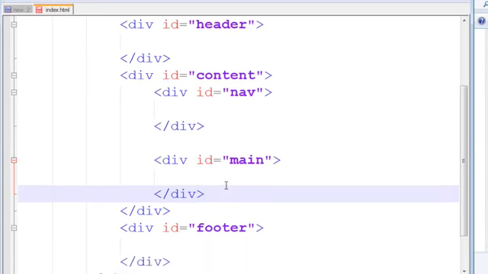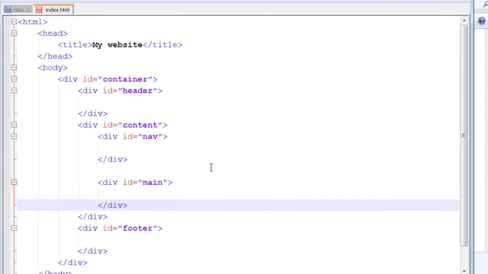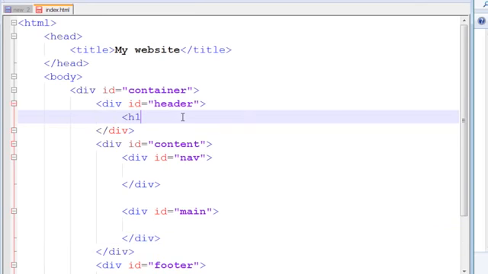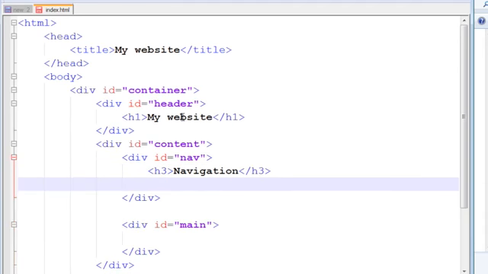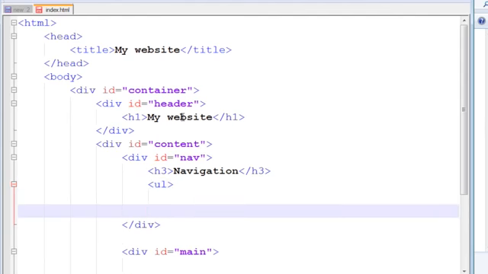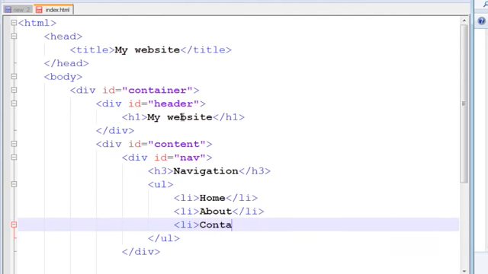So if we just zoom out you can see all of those divs make up the structure we drew out on paper. So inside header we just want heading 1 saying my website. Inside nav heading 3. Now for the navigation links it's a good idea to put them in an unordered list just for some nice structure. We might have about, we might have contact.